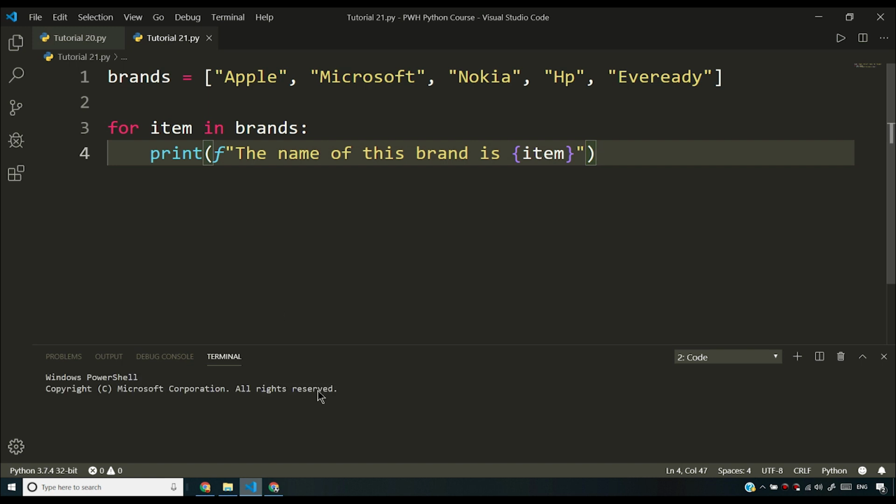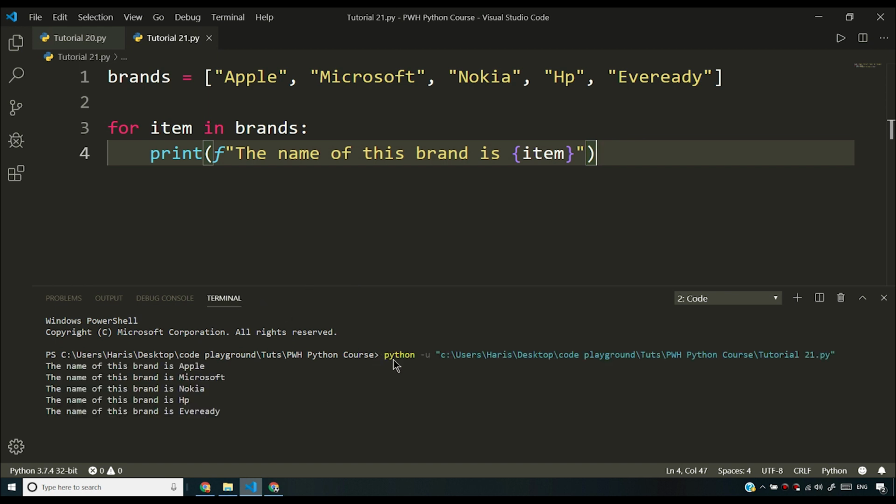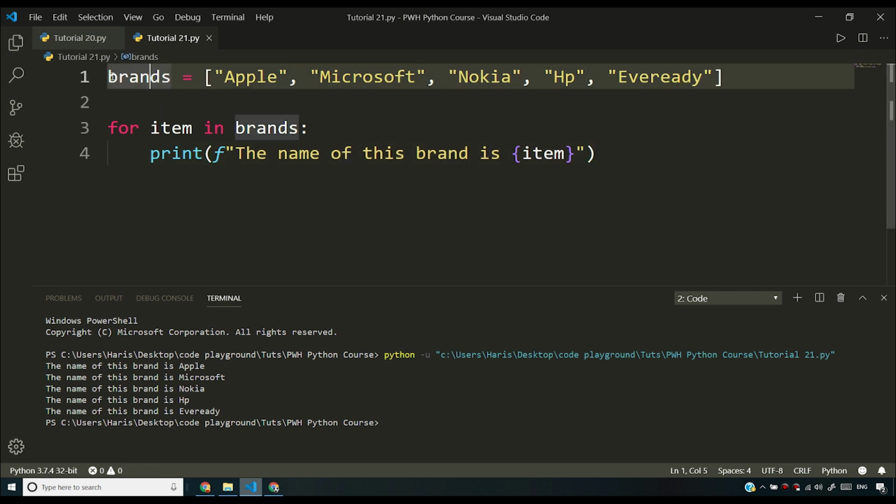Now, since this is the first time I'm running my Python program after launching Visual Studio Code, it might take some time, so you will have to give it its time. It will take some time to open the terminal, then it will run this command, and it takes some time. So, for the first time only. The name of this brand is Apple, the name of this brand is Microsoft, and so we used for loop to iterate, and it iterated through the list brands.